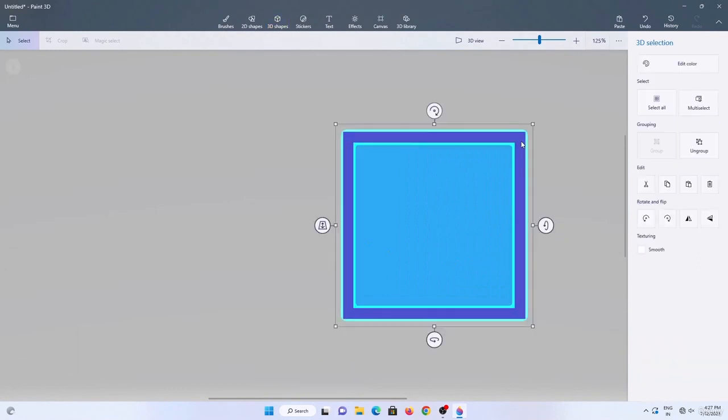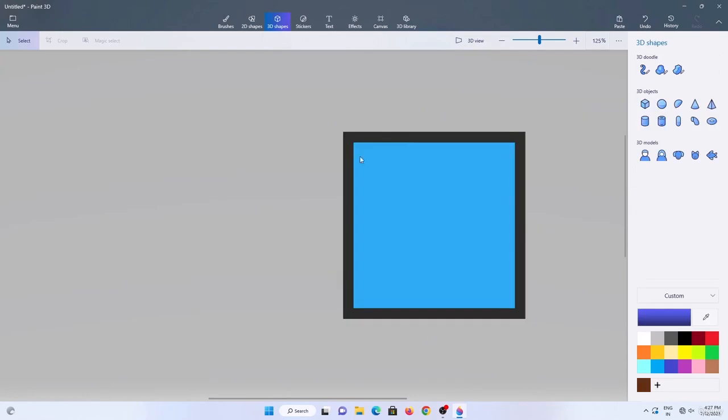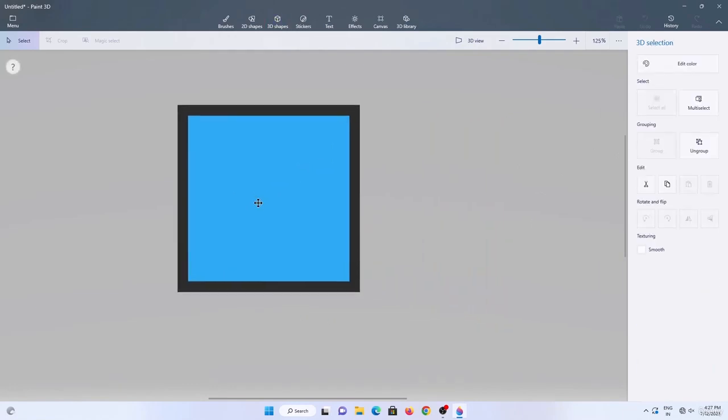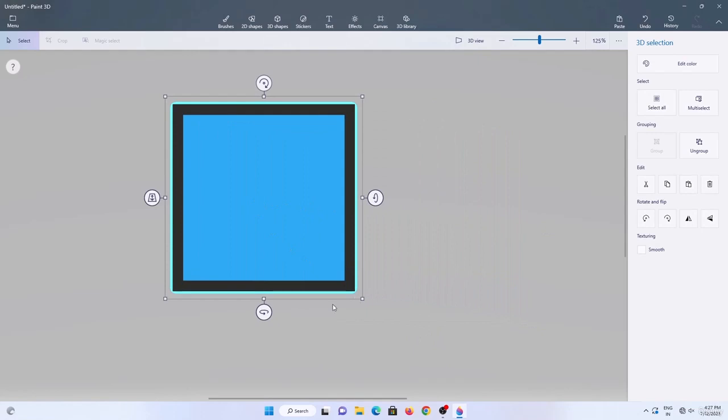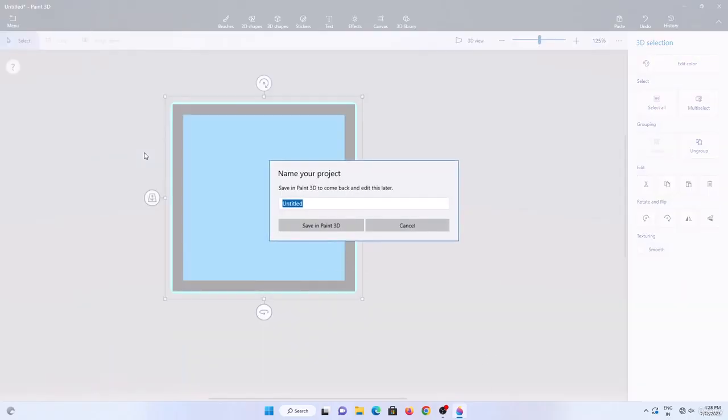I will change the color of the border. I will select all the shapes and group them. Now this looks like a very basic shape of a window. I will save this shape and use it while we create a house in the upcoming chapters.